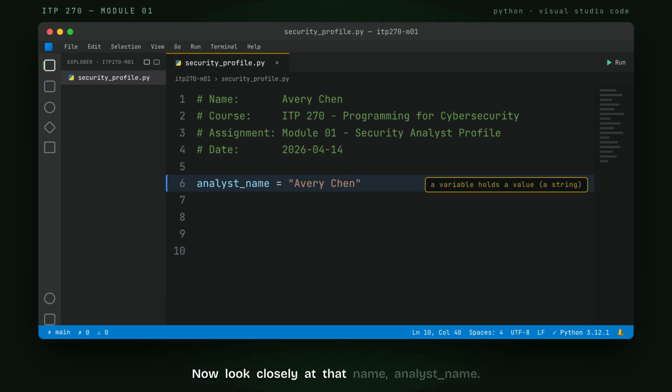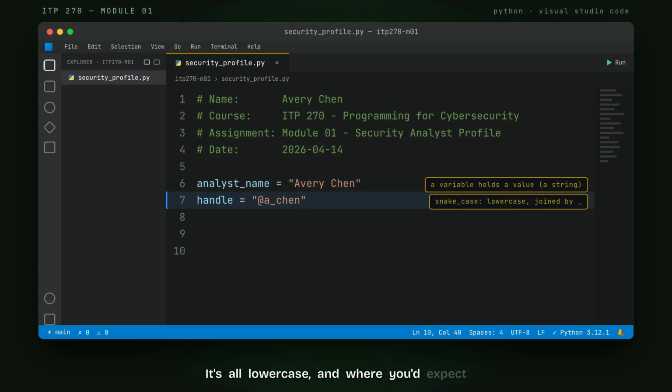Now look closely at that name, analyst_name. It's all lowercase, and where you'd expect a space, we used an underscore instead. That's because variable names can't contain spaces. This lowercase with underscores style has a name, snake case, because the words sit low with little underscores between them, like a snake. You'll use snake case for every variable.